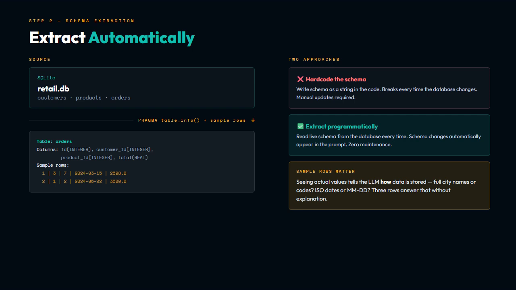We also include sample rows alongside column names. Sample rows show the LLM what the data actually looks like. Are cities stored as full names or codes? Are dates ISO format? 3 rows answer those questions immediately.